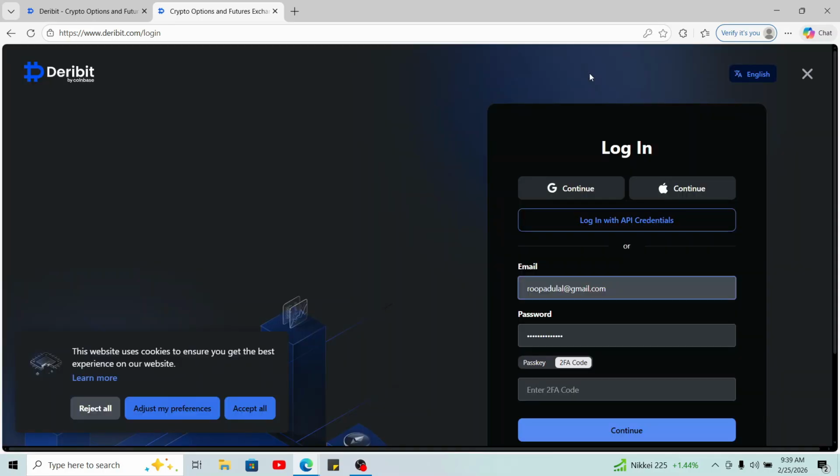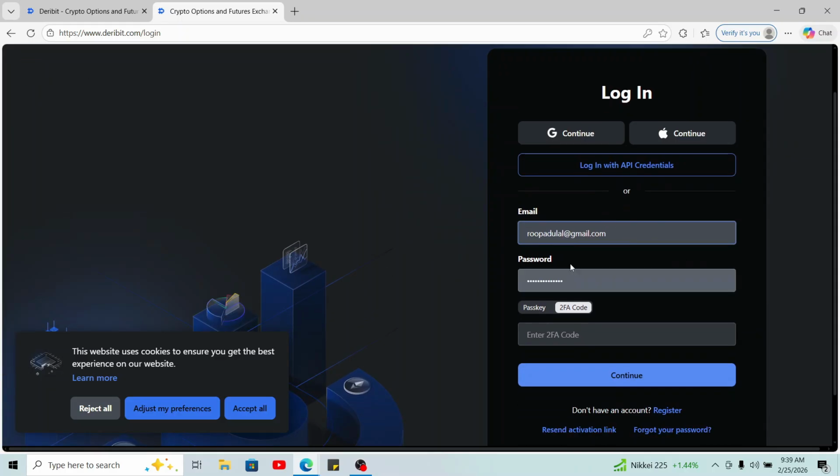To log into your existing account, you'll need your account's credentials. So make sure you know your credentials. Your credentials are the one that you used while signing up for Deribit. Since I use the email option for signing up, I'm gonna have to type in my email and then the password in the respective text boxes.